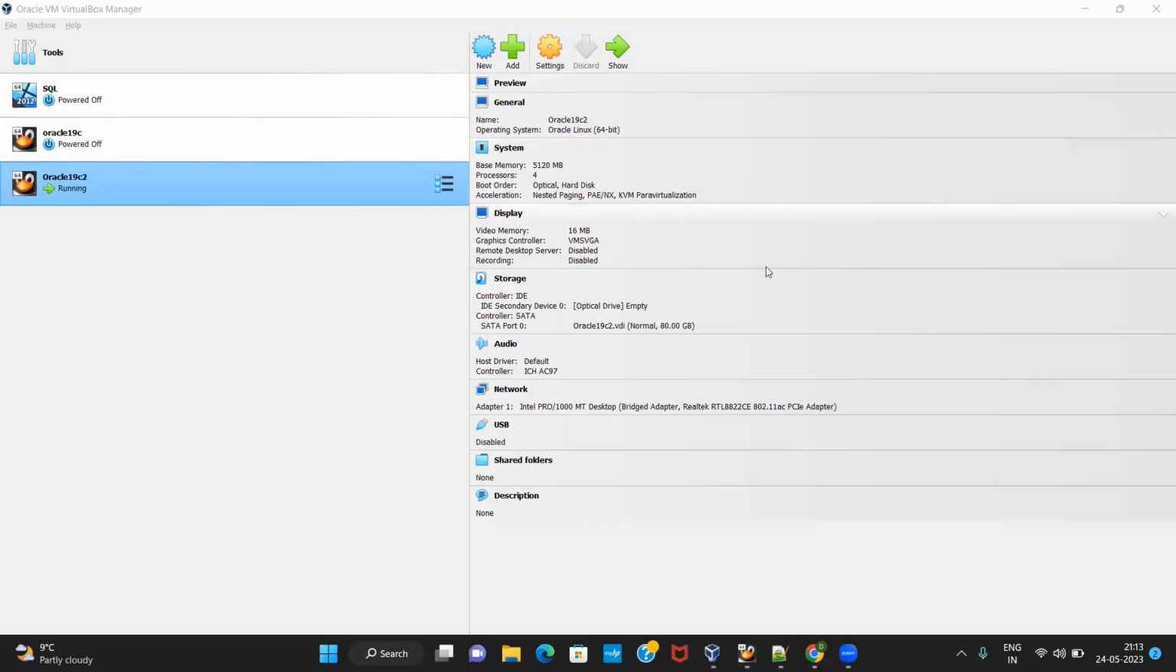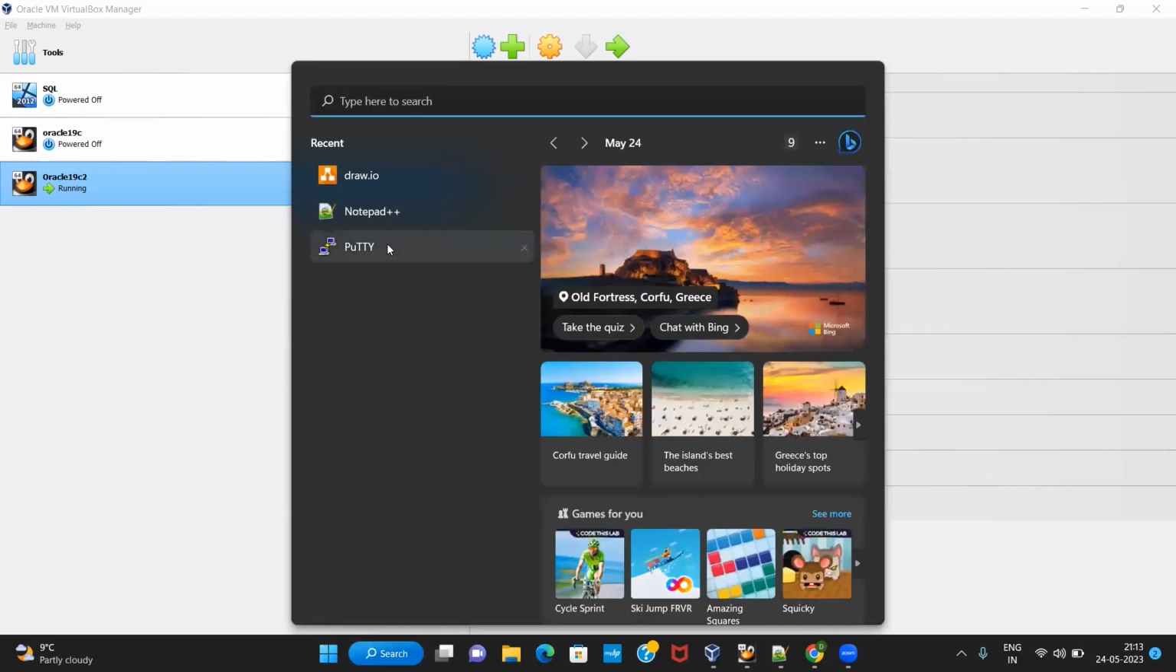Okay. So what will happen in industry is you will be accessing your Oracle database through Putty. So what exactly is Putty? Putty is a command line tool. It's not a graphical tool. I'll show you how it looks and how we use that to connect to the database.